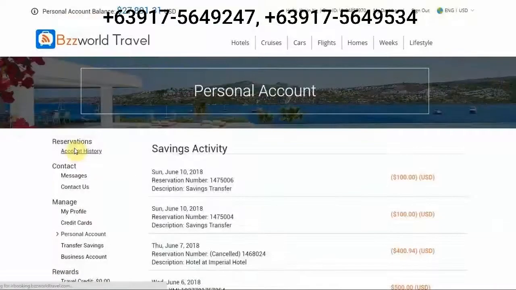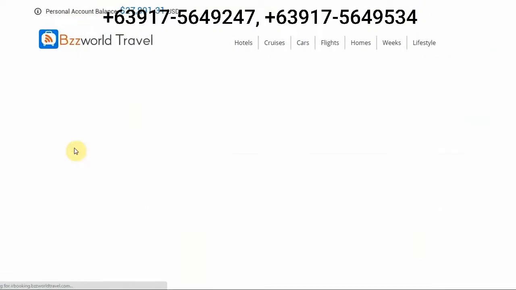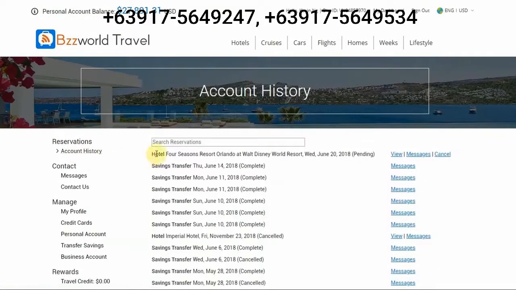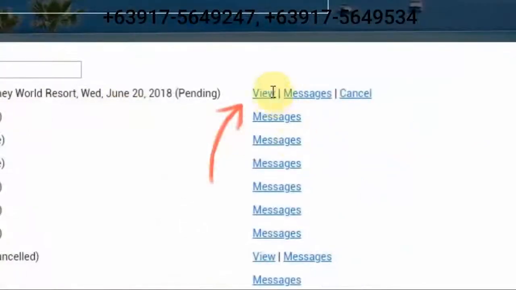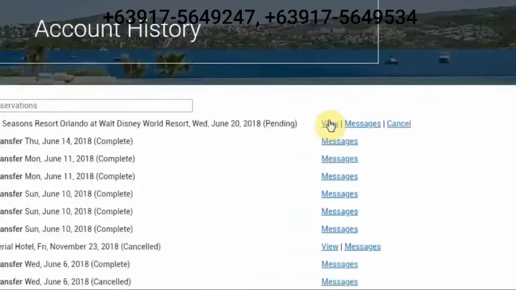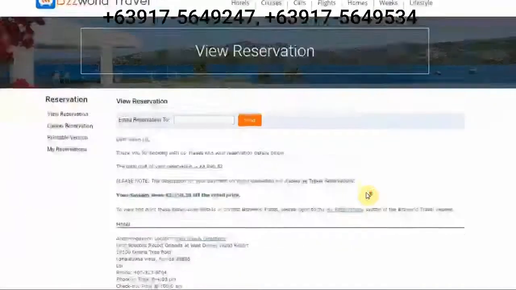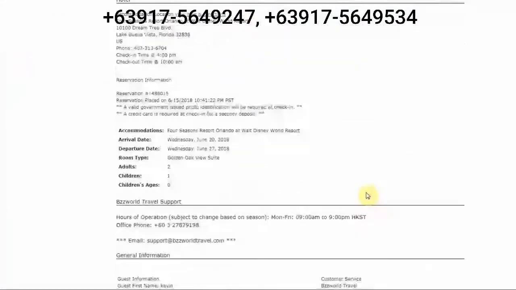From there, you will see a list of all your transactions. If you would like to view more details on any transaction, then click View from the link on the right. From here, you can see all the relevant detail for the chosen reservation.